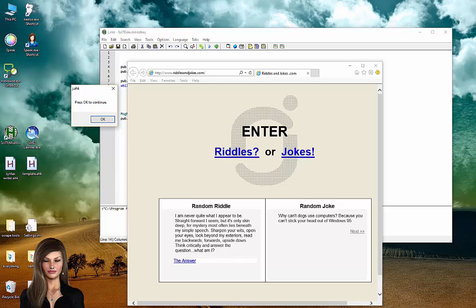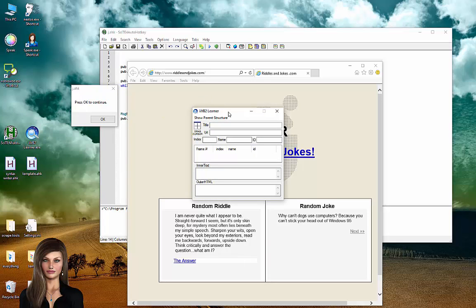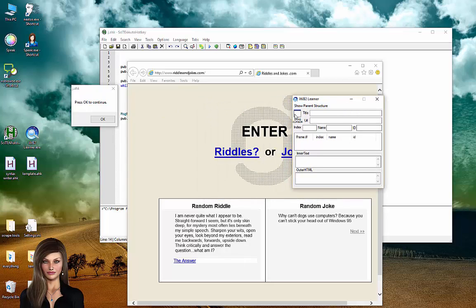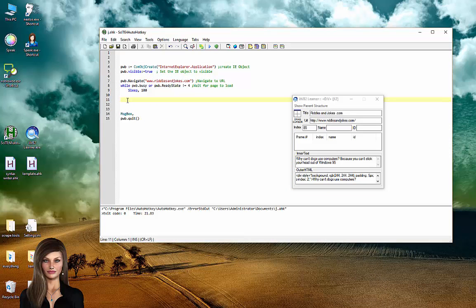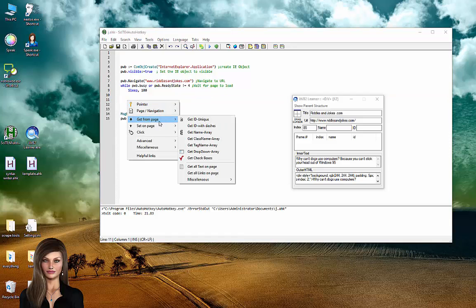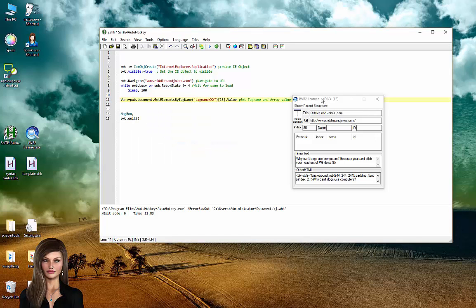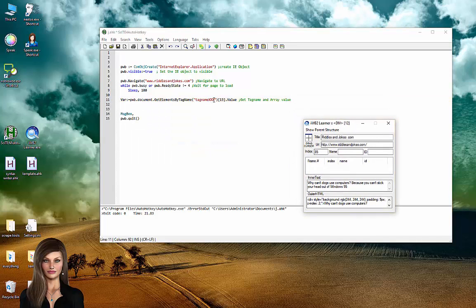So what we got to do is open up this little WB Learner thing and come down here and see what that tag is. That's div12. Alright, so we can go right here, we'll hit control, and we'll get from page this tag name array, div12. So right in here we just put div, and over here we just make this a 12.